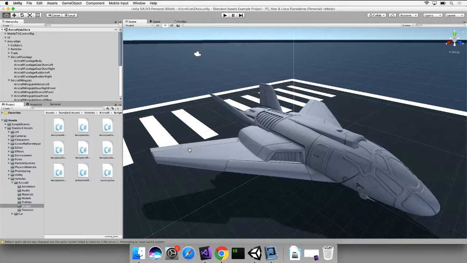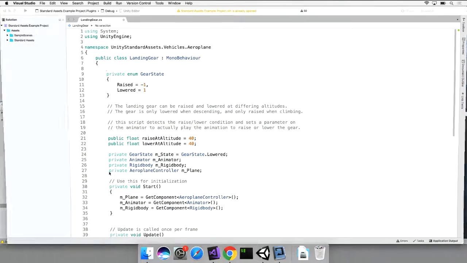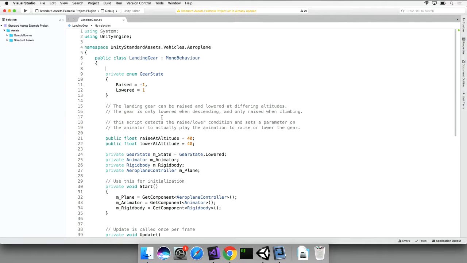Now what I have here is a scene open. This is one of the scenes from the Unity sample projects. I have an airplane here, and I have a couple of C# scripts here. So what I'm going to do is double click on this C# script to open it in Visual Studio for Mac. I double click, and this brings up Visual Studio for Mac.